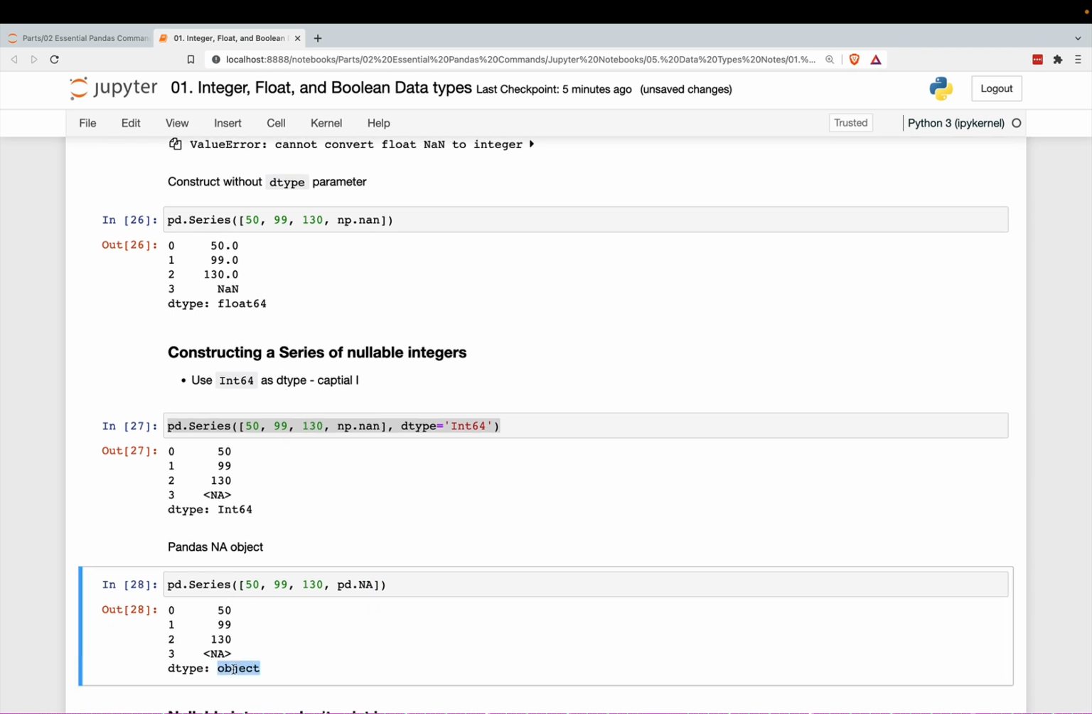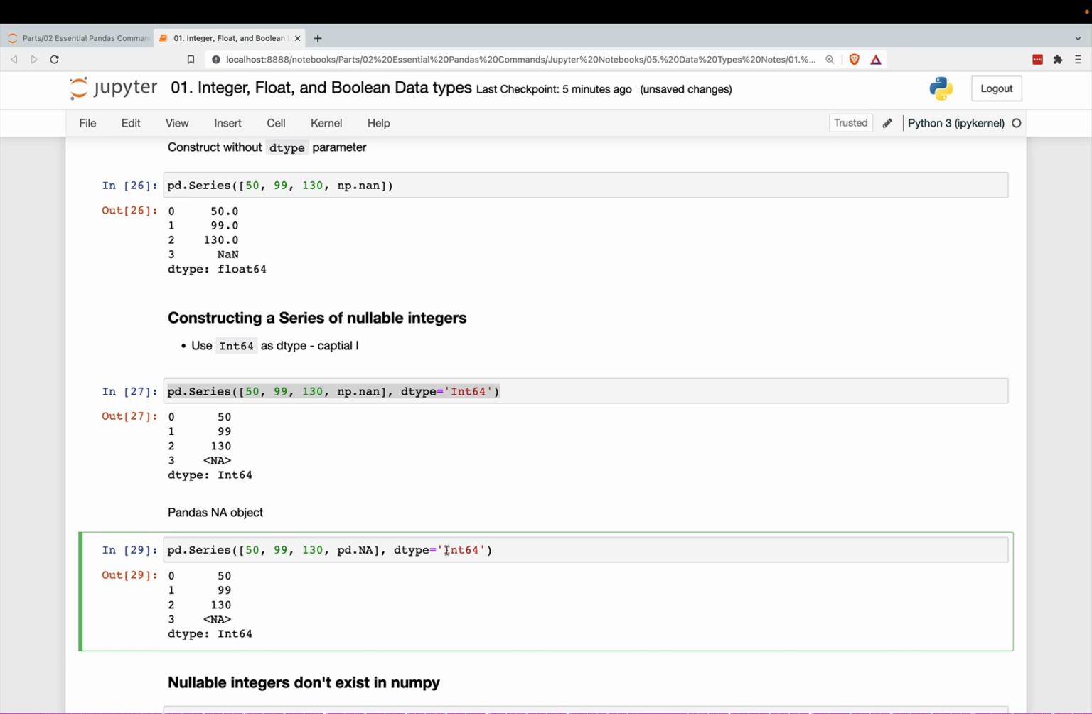It does say object. I know this is very confusing. It doesn't automatically convert. This is because pandas is still in the process of adopting this nullable integer, so it's not quite fully ingrained into pandas. It might take until pandas 2.0 for this all to take effect. So you have to actually specify this capital I int64 to get that actual integer data type.